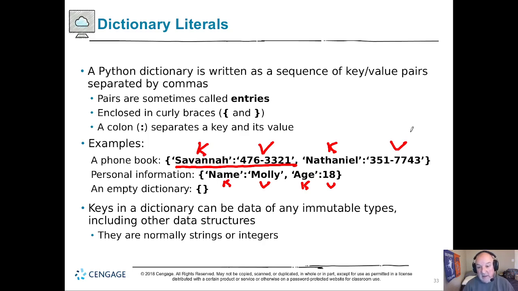Dictionaries don't care. They care that the keys are findable and unique. So I can't have more than one phone number. I can't have more than one friend called Savannah, or more than one name, or more than one age. Somebody see how that works? Those first ones, the keys need to be unique. These values can be whatever you want them to be, of any type that you want them to be. It just depends what you want to search for.